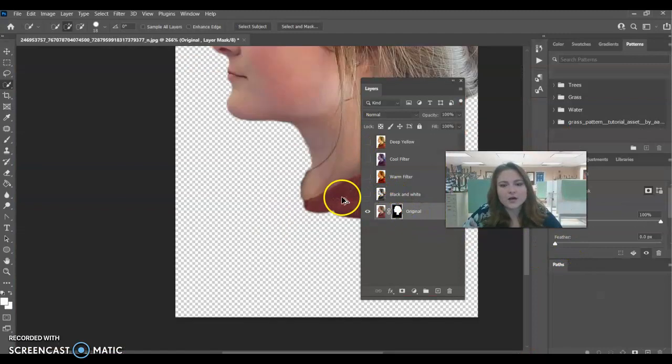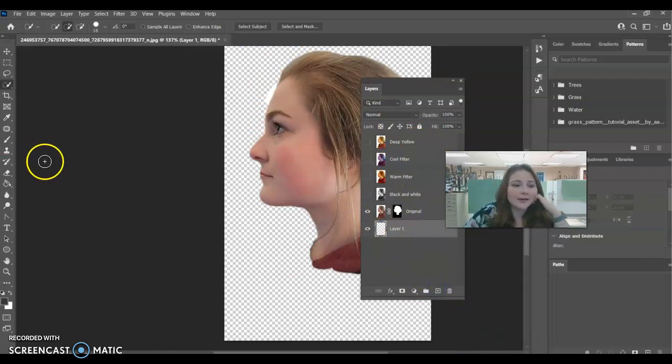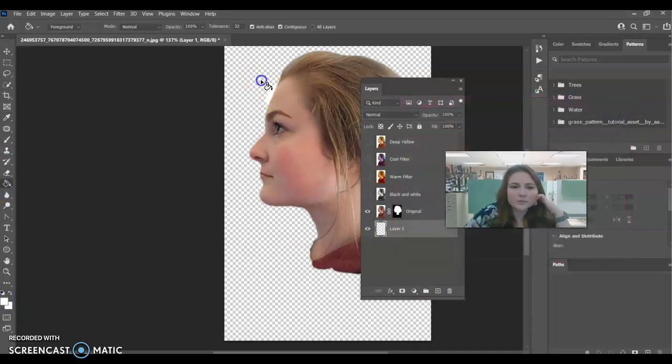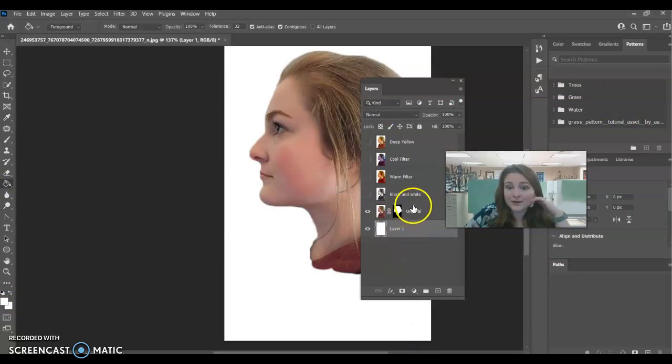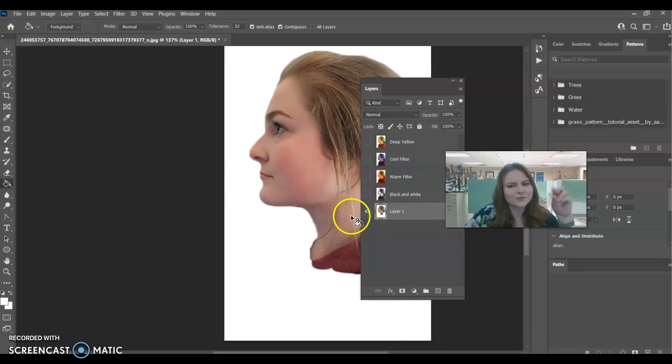Okay, so there we go. I like to add a background layer, and I'll move it below. You won't have these layers right now. I can go in and add a white background, paint, bam, white background added.